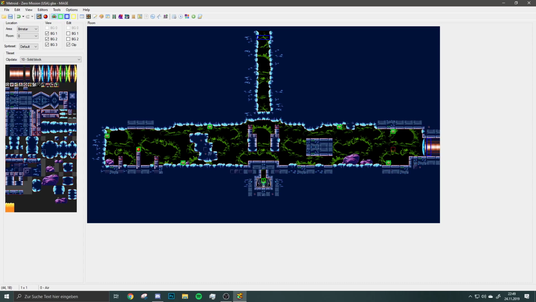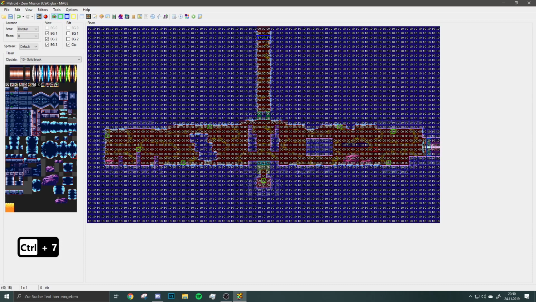There's a way to show the clip data. So for example, if you have those invisible walls, you may want to see where all the clip data is. So you can press Ctrl and 5 and you can see the outlines of solid blocks and some special clip data. With Ctrl and 6 you can show interactable blocks like speed boost blocks, crumble blocks, and bomb blocks. With Ctrl and 7, we can show each value of the clip data.